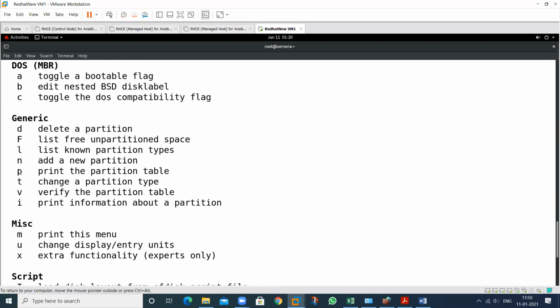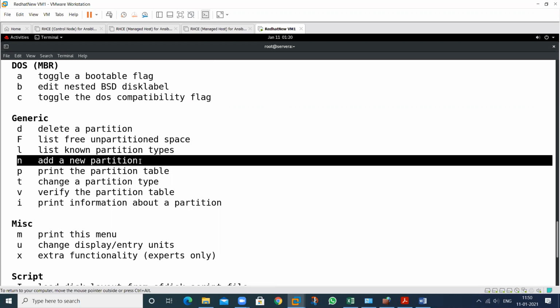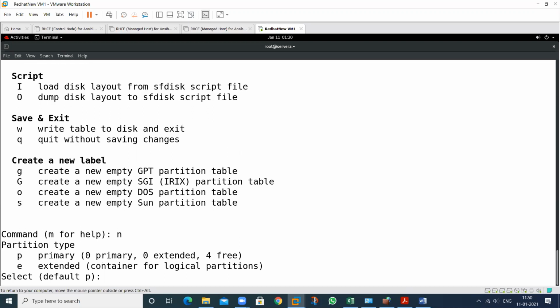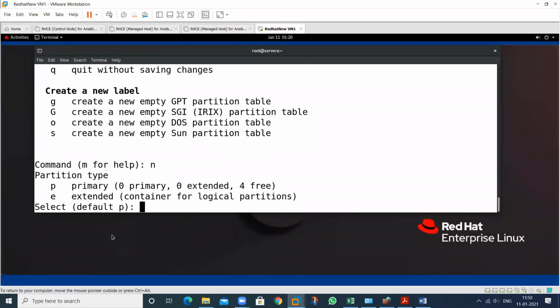And I want to create a partition, then what will I do? Just type N. N means to create the partition. And how many partitions can we create? Only 4 partitions. We can create only 4 partitions: 3 primary partitions and 1 extended partition. How many extended? We can create only 1.